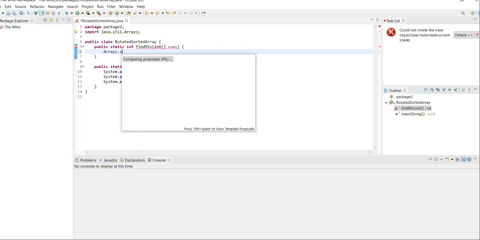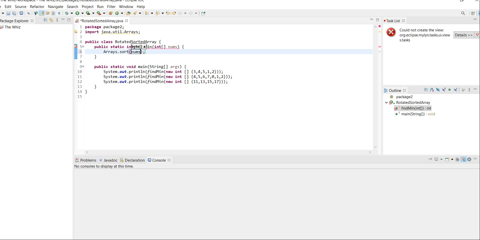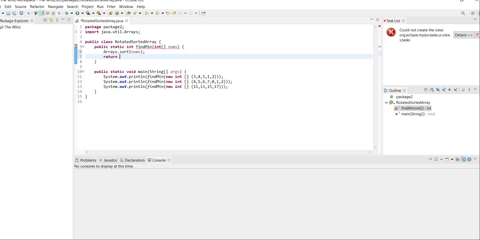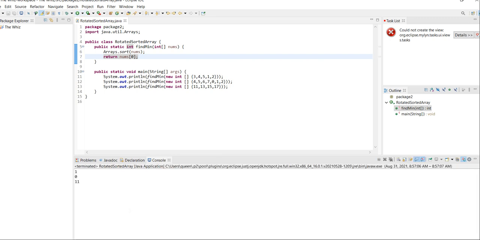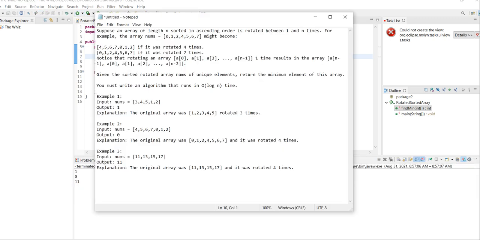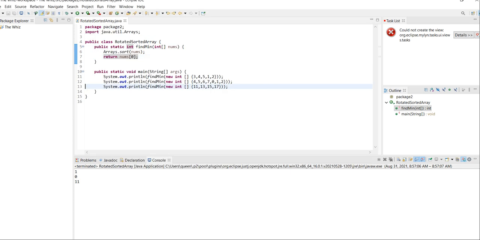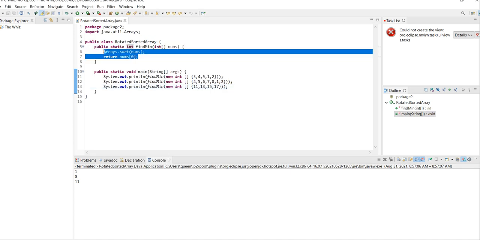So that would just be arrays.sort nums and then return nums of 0. And then if you run it, as you can see, it turns out exactly like the notepad. But let's try the other method, which is trying to get in O log n time. So in that method, you would use the binary search algorithm.